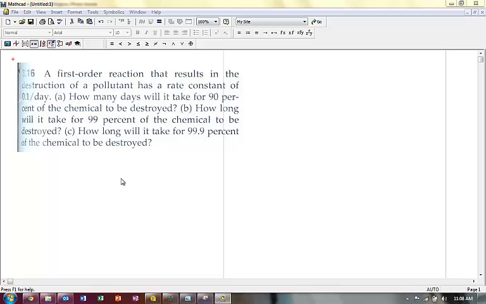Alright, I'm going to walk through this example problem on Mathcad that we did in class earlier today, just as another informal look at Mathcad methods. How do we do this in Mathcad? So I've got the problem statement shown here. We have a first order reaction with a rate constant of 0.1 per day. How long would it take for 90% of the chemical to be destroyed?